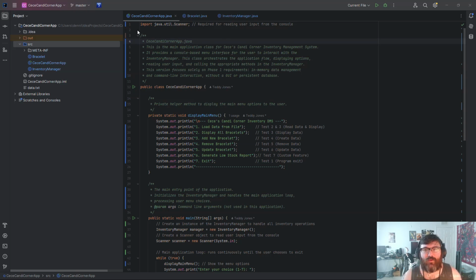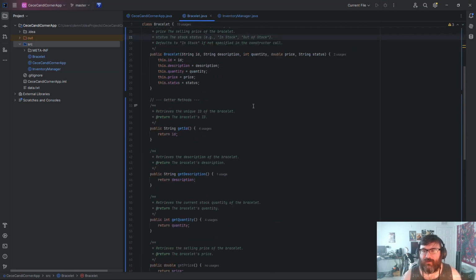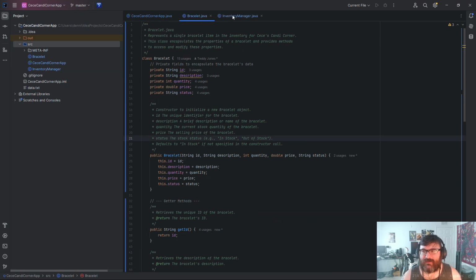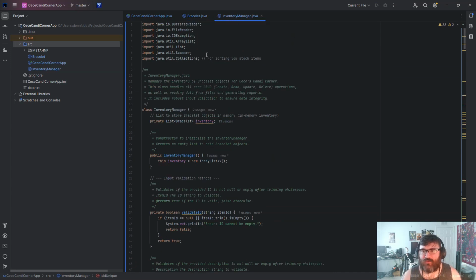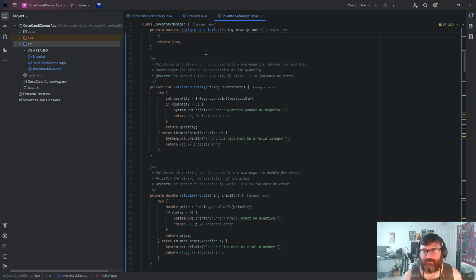So some of the requirements for this assignment that I guess I missed is that the code had to be broken up a bit more. So instead of having it just be one massive dump of code, I've broken it up into separate files. This is the main host for the inventory management system app. This is the Java information for the bracelets themselves. And then this is where our inventory management code is hosted.